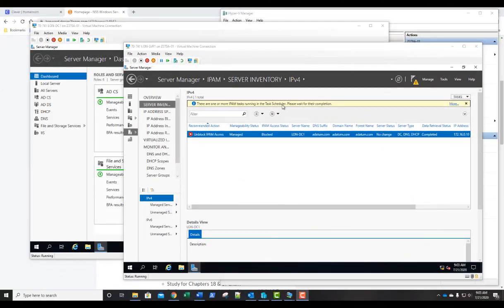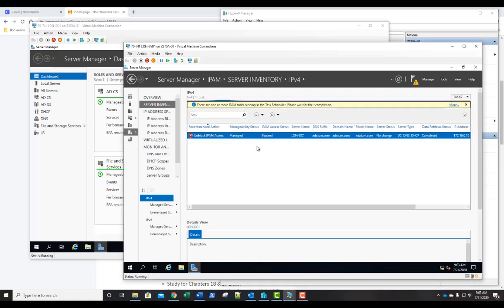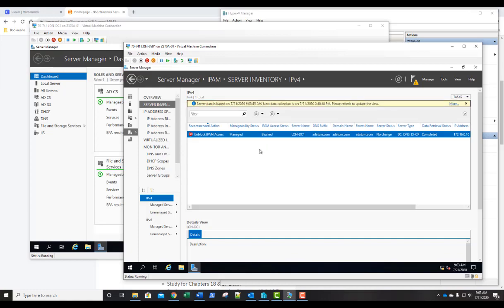Okay, it just completed. Let's right click and say retrieve all server data, and we'll see if that clears anything up. Still shows blocked. It's running. There, completed. Still shows blocked.